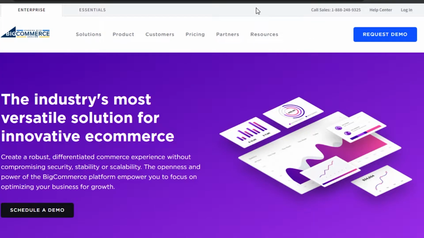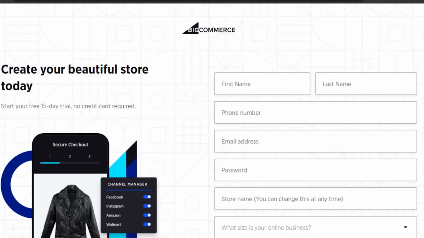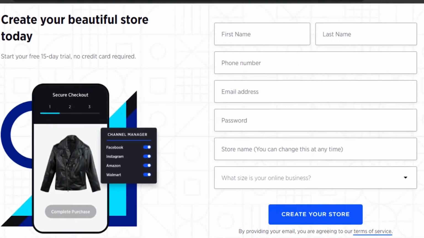The first thing that you need to do is simply sign up for BigCommerce. The signing up process is really easy. You can start your free trial. So to get a free trial, you will simply add your first name, last name, phone number, email address, password, store name, and what size your online business is. So I'm going to quickly go ahead and fill in this information.